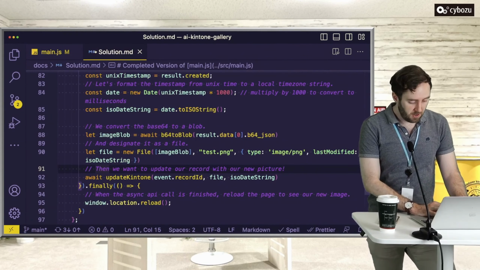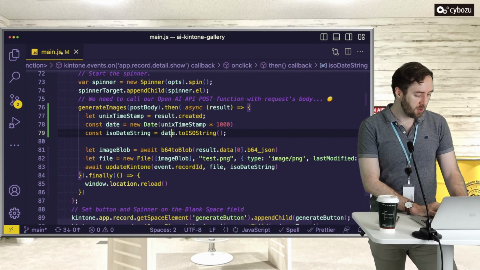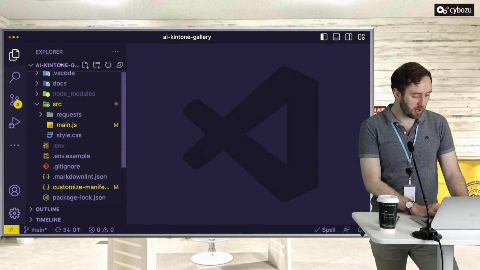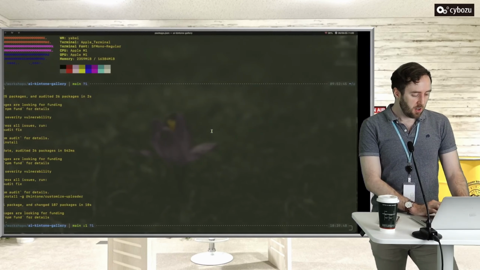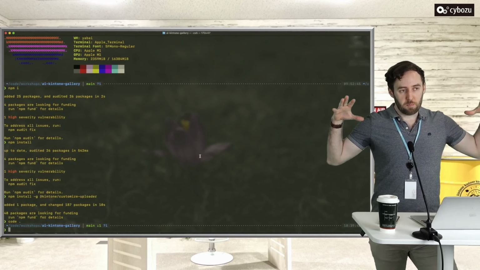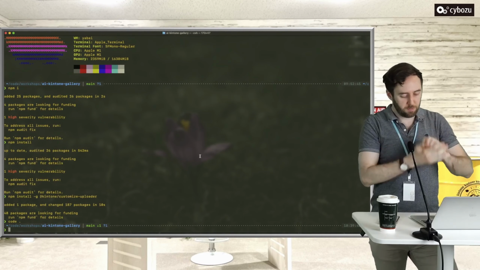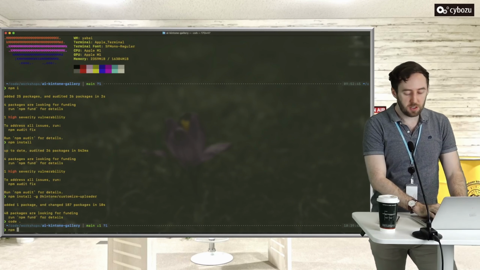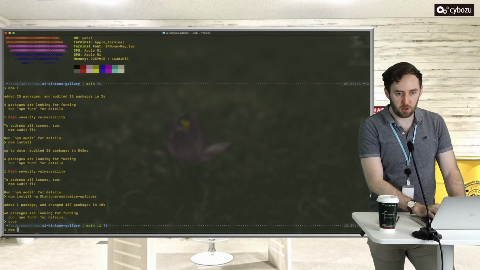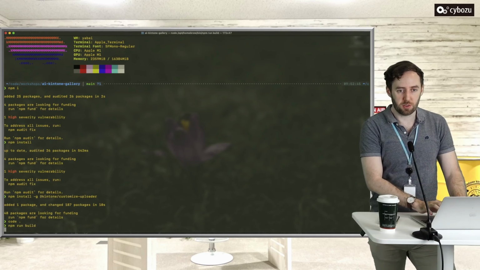All right. So next thing that you're going to do, you've saved your main.js. You've filled out your environment files correctly. You have your API tokens and everything all ready to go. What we're going to do is first compile or build out our JavaScript files into a minified version to be uploaded. In the terminal, in the AI Kintone gallery, please run npm run build.